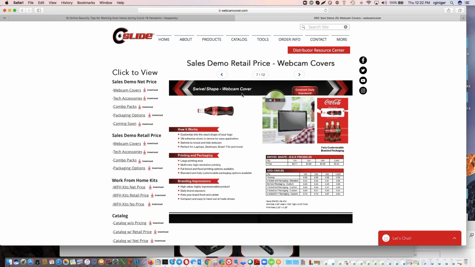Our swivel shape webcam cover. This is something we do that no one else does. I've never seen anyone else do it. We make custom shaped webcam covers. In our facility in Utah, where our headquarters is in Lehi, Utah, if you walked in you would see a giant room full of printing machines that could do laser etching, UV printing. We have blister machines, and we also have machines that could cut any plastic or any material into a custom shape. So here's one we did for Coca-Cola.